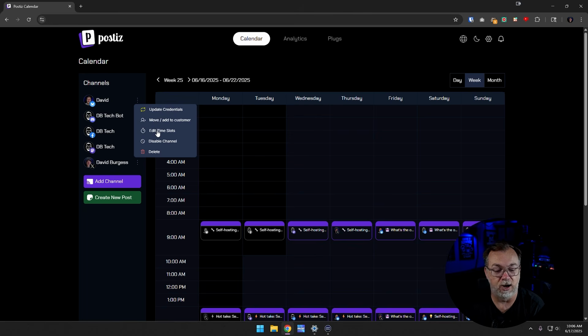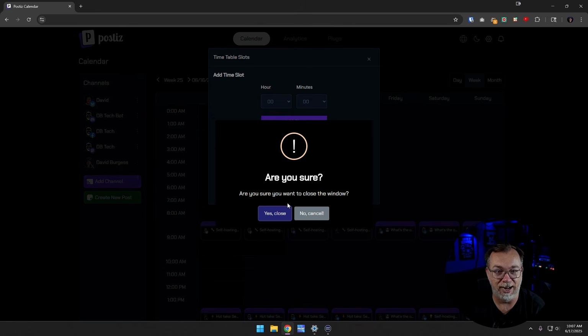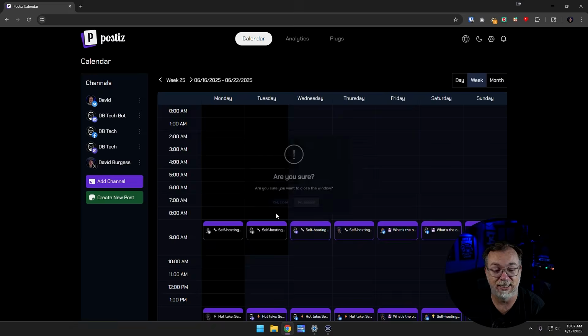We can edit time slots, and what I like about this, if we click that, each social media will have a series of time slots that are predefined in the application. By default, it'll be 9:20 in the morning, 2:10 in the afternoon, or 7 o'clock at night. We can add time slots, delete time slots, whatever, so that we can do less work later. If we know that there are certain times that we want to post on any given day, we can adjust these time slots right here. So I'm going to close that, and it's always going to ask when you close something, are you sure? I'm going to say yes.